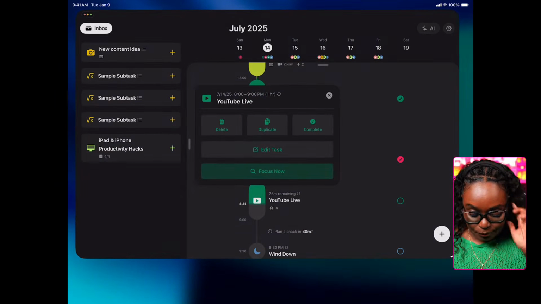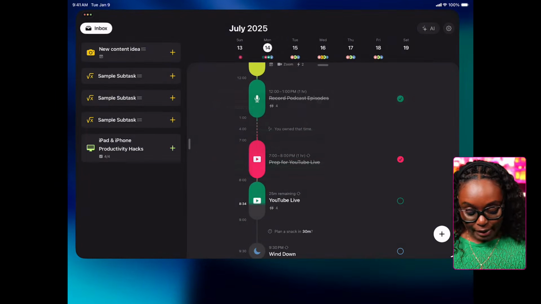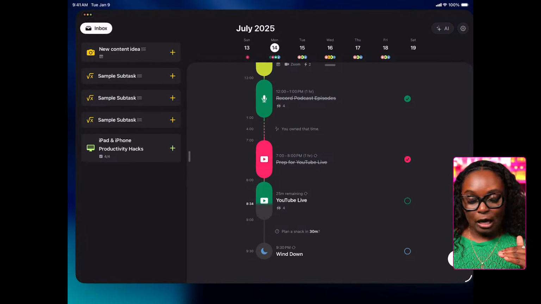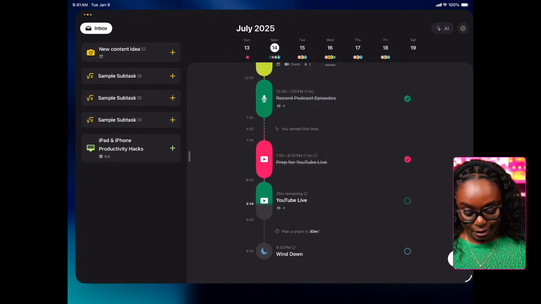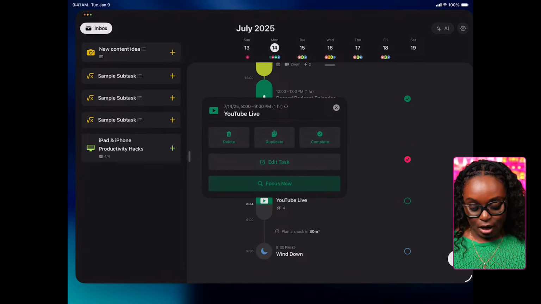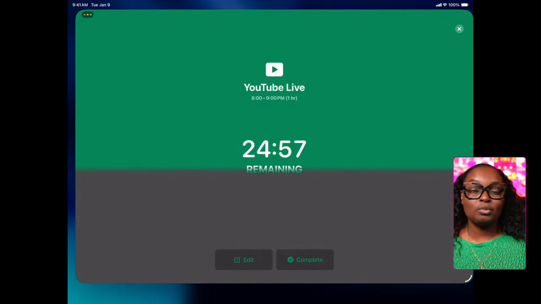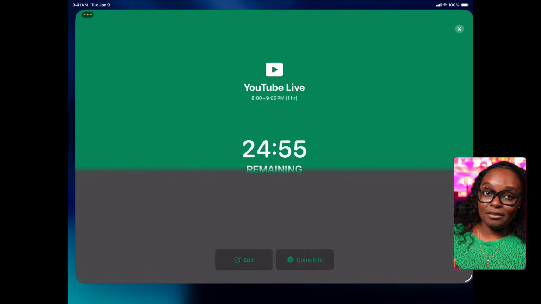So for example, in Structured, if I have a specific task going, it's telling me that I'm on my YouTube live right now. If I tap on this particular task, notice it gives me the option to focus now. If I tap on Focus Now, this is what is going to come up on my device.